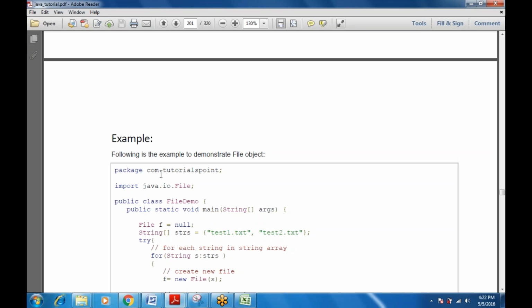This is one example that shows how to use these files, and what the various methods are that help with the File class. This example contains each and every method that applies to each and every File object. So the first one is the package, then the main part is import java.io.File. That means we are going to import java.io.File, since we are making operations in input output.